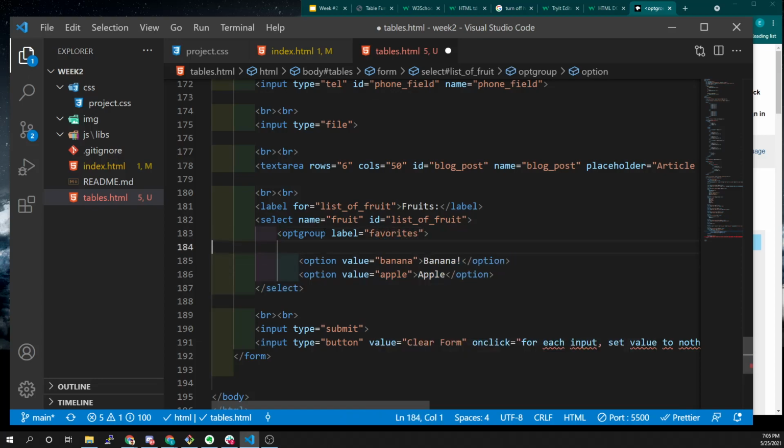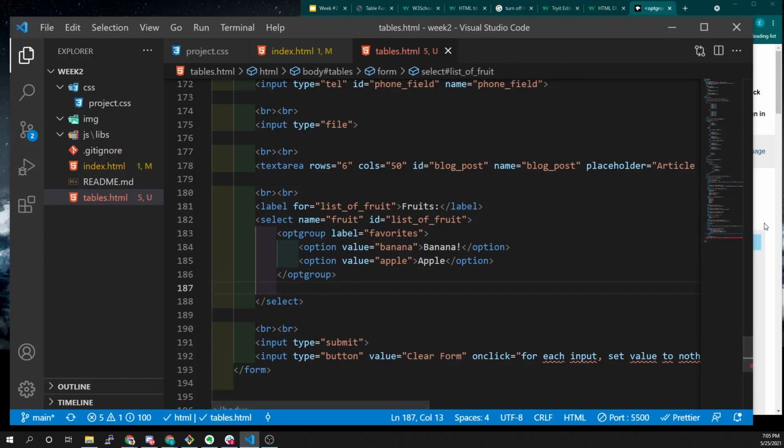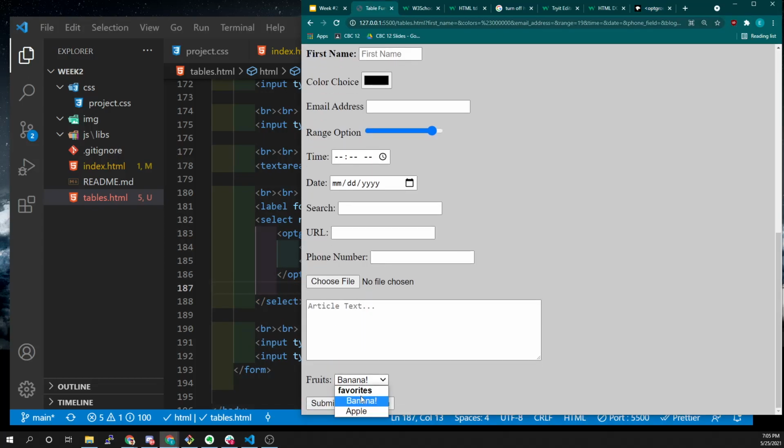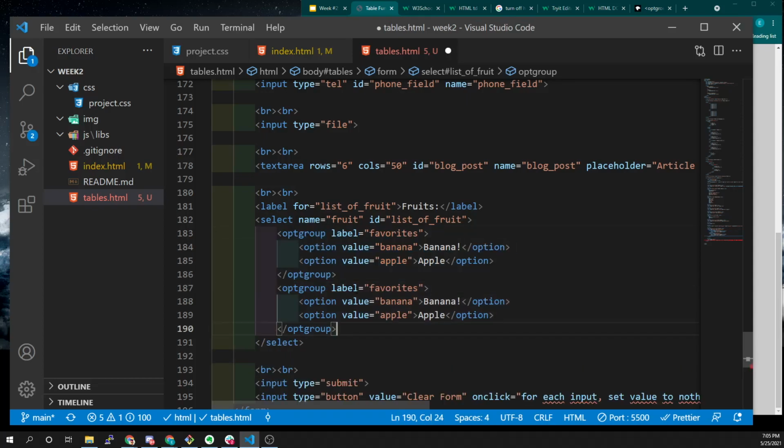Opt group, just like we were doing with tables, when we were having tables within tables, or within a T head, or T body. It is letting us make more complicated lists that display more information. So now you can see we've got this select group, and it's got a heading of favorites. Then we can make a second opt group in here, and we'll say need to buy. And we'll say mango. Need to buy more mango when we go to the grocery store.